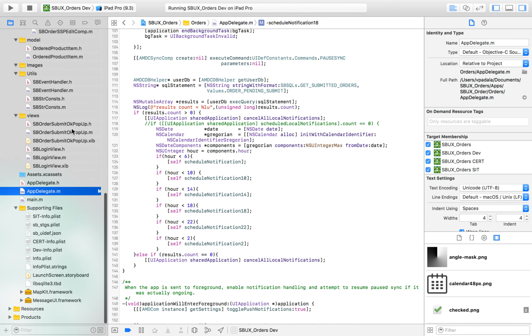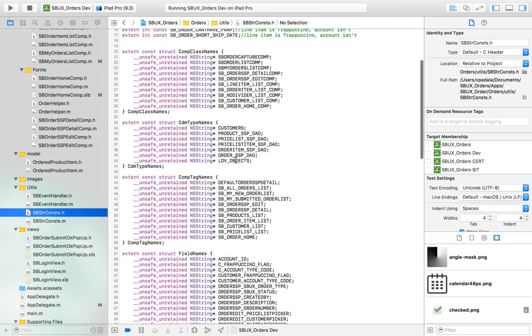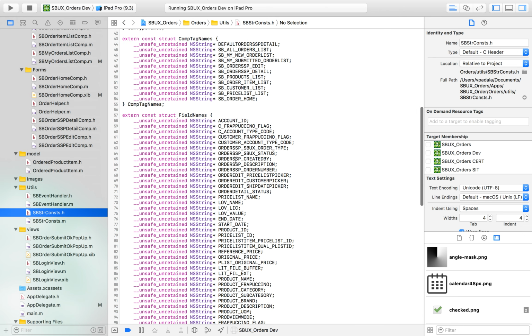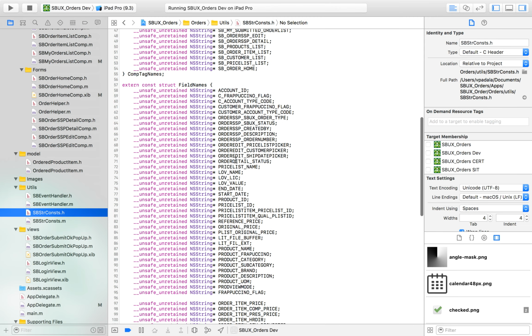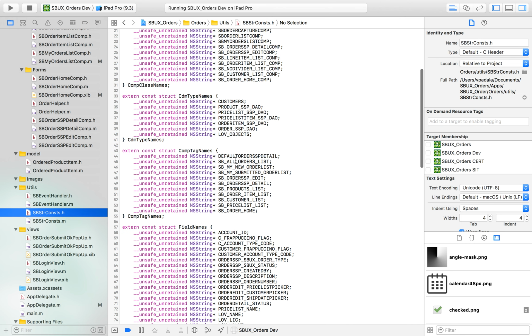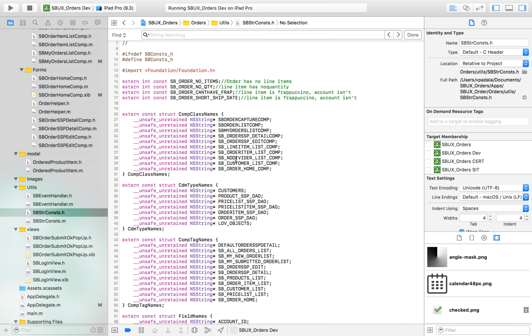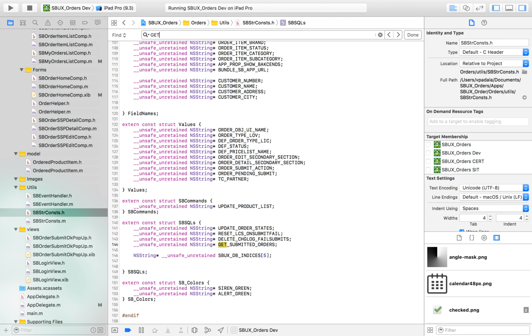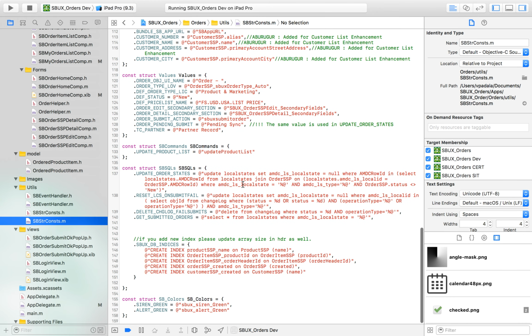So for this we have created a new string in the sb string constants.h, that is get submitted orders. See, here you go. So we have created a new constant string, that is get submitted orders, and here we implemented that in the sql statements.